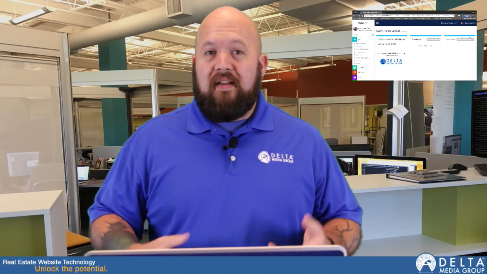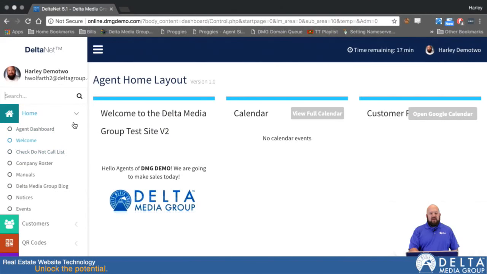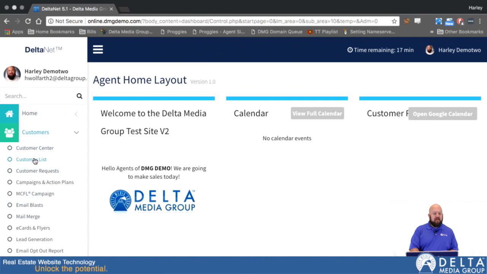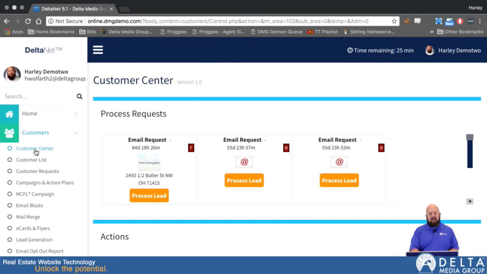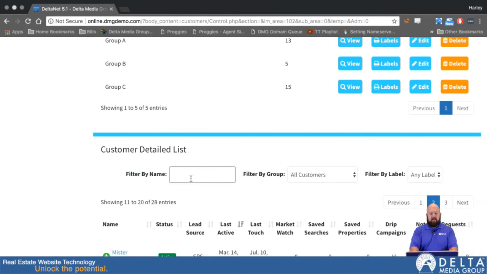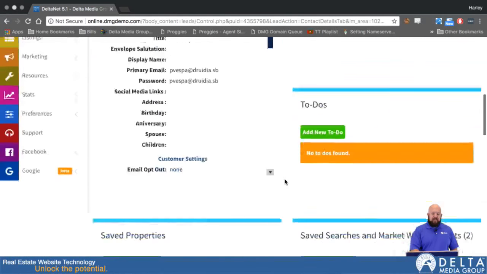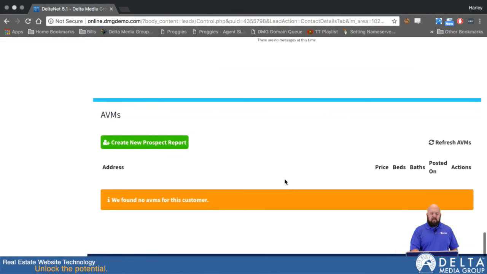We'll go ahead and go into the DeltaNet, kind of explain it as we go along. So let's jump in there and take a look. So here we are on the welcome page. So what we're going to do is go down to Customers and Customer Center. And I'm just going to find a customer here and click on their name. There we go. So this puts me on their customer profile page. And if I scroll down to the bottom here, we'll find a section titled AVMs.